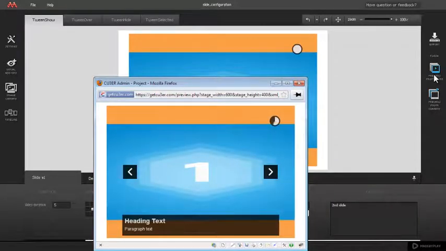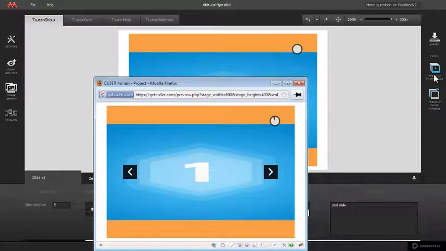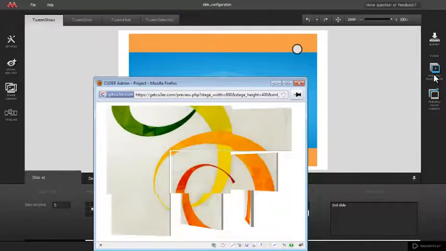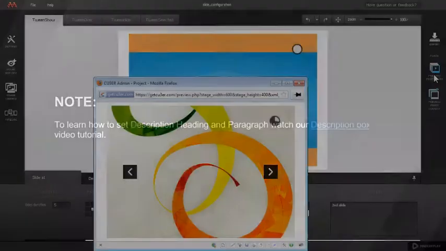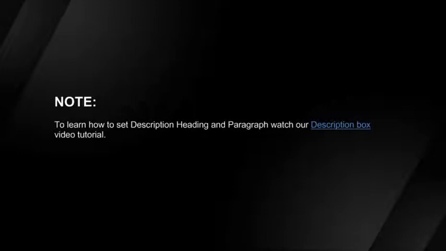You can see that background color for the first slide is changed. Also note the effects of image transform changes. To learn how to set description heading and paragraph, watch our description box video tutorial.